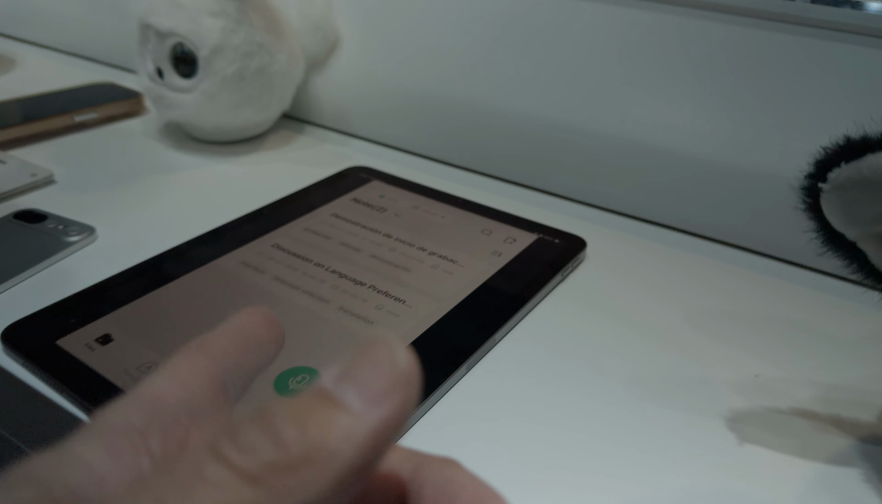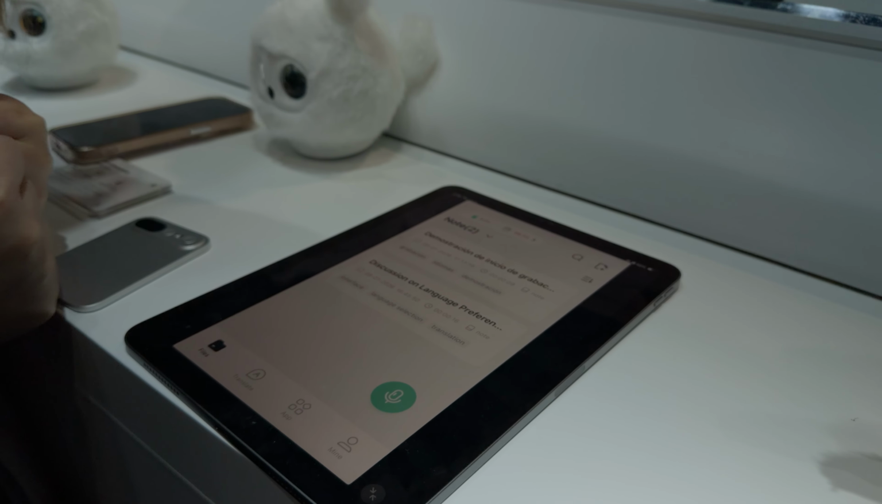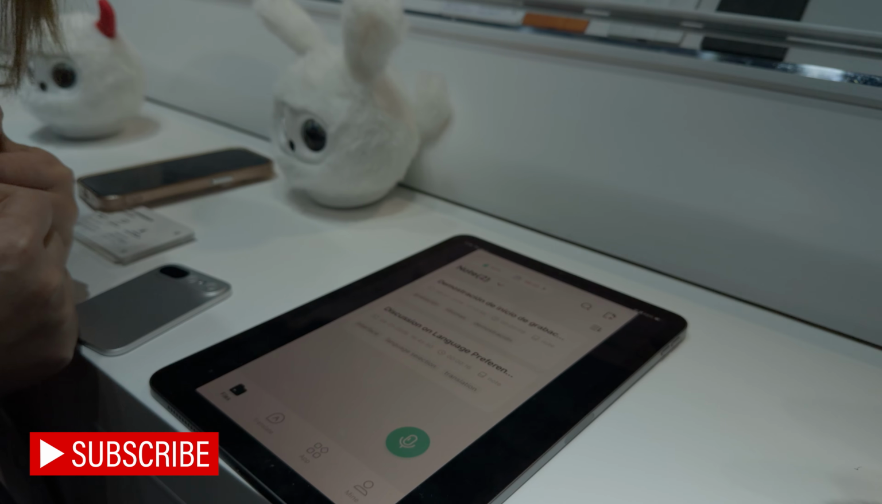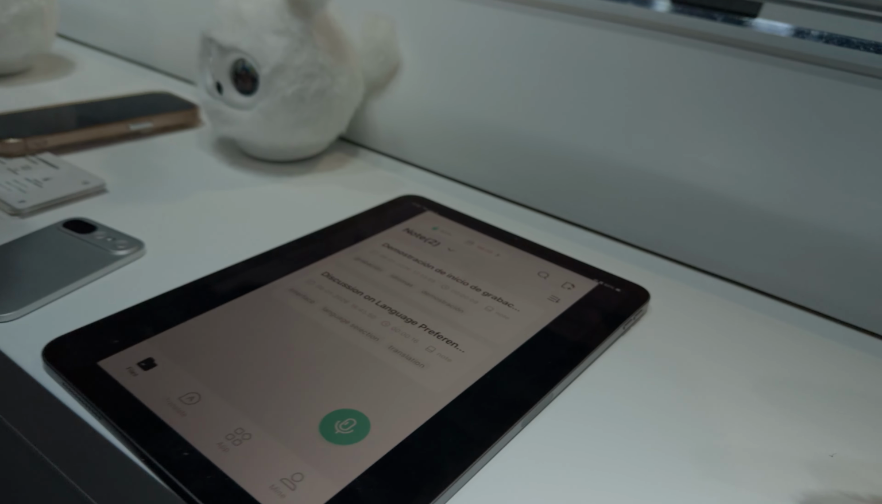And what AI is it using? Which one is using? ChatGPT. Is it ChatGPT 5? ChatGPT 5.0, yeah, the newest one.